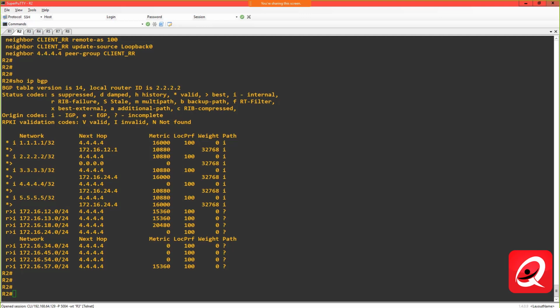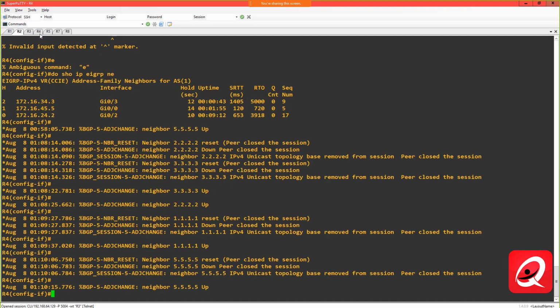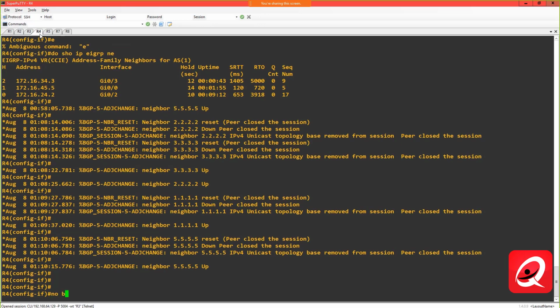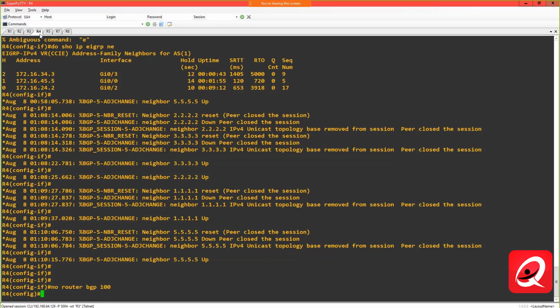So be very familiar with that when it comes to the exam, because within the scope of the exam, they might have peer groups or peer templates configured, and you need to be familiar with how to read those and so on. All right. In this case, we're going to use a template because it's just going to make things much, much simpler. So let's go into router 4, and let's do a no router BGP 100 and just get rid of the entire configuration.